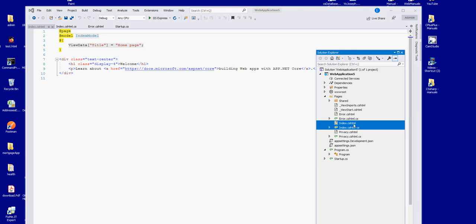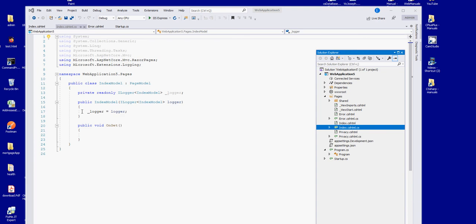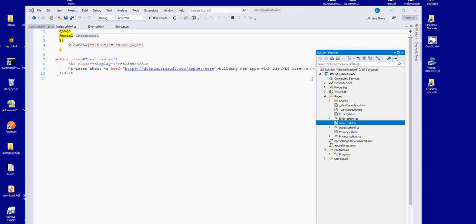And they come in pairs. One with a .cs, which means it's the actual code itself, the code behind, if you like. But we'll come back to why we have that. They come in pairs, and they're razor pages. So this is the one we're interested in at the moment, which is the simplest one.